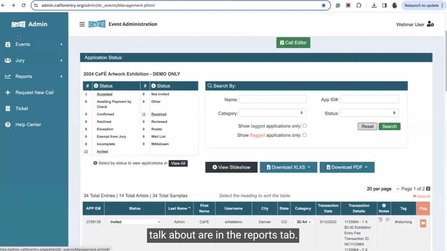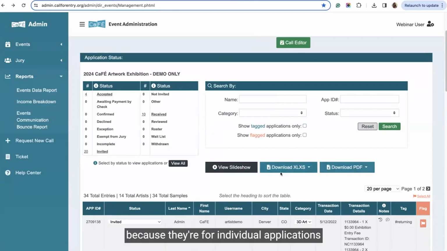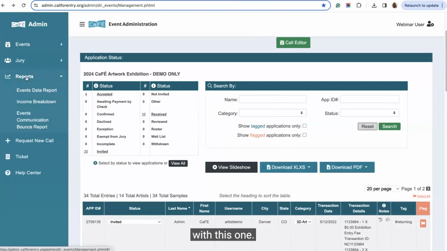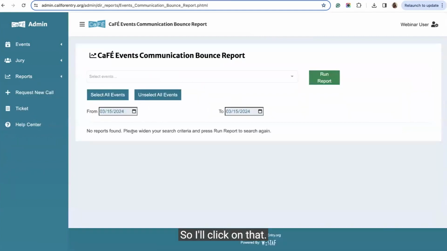The next reports I want to talk about are in the reports tab. So obviously these ones were not in the reports tab because they're for individual applications, but this one, all the other ones are on the panel on the left in the menu. The first one we'll talk about is the communication bounce report. So I'll click on that.